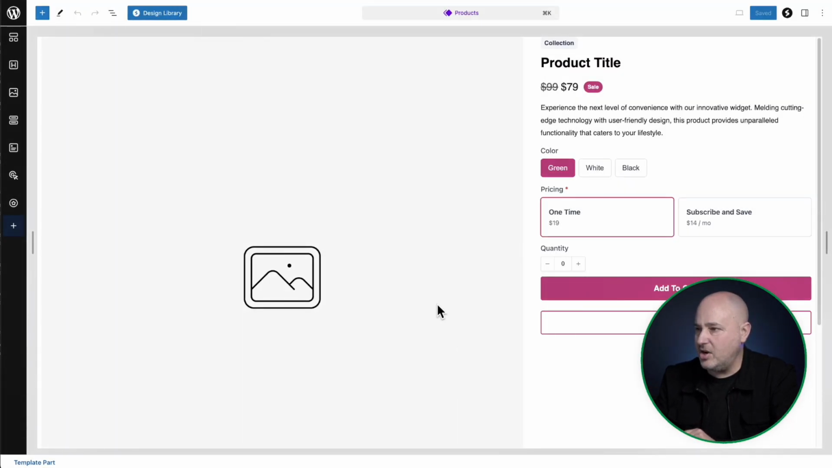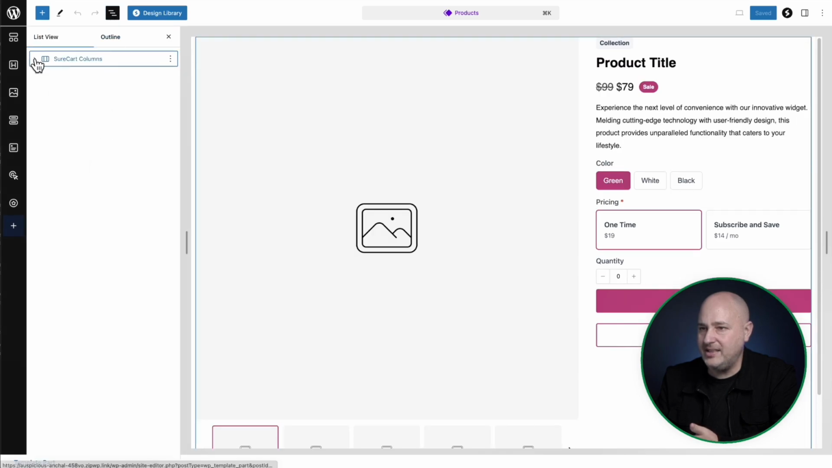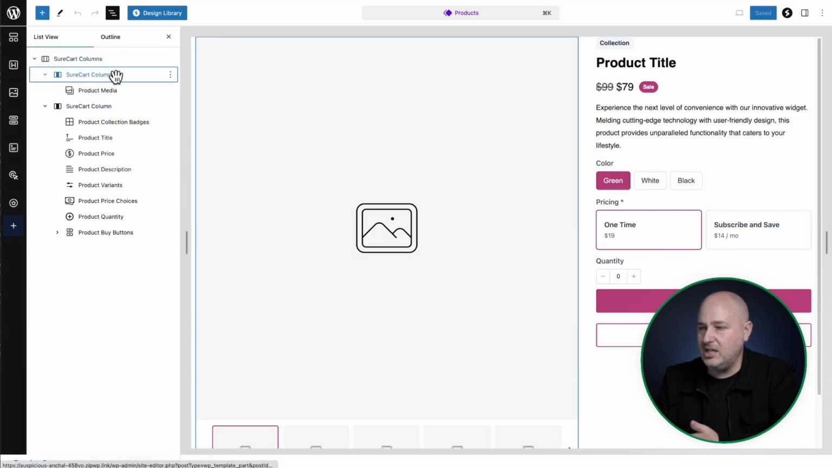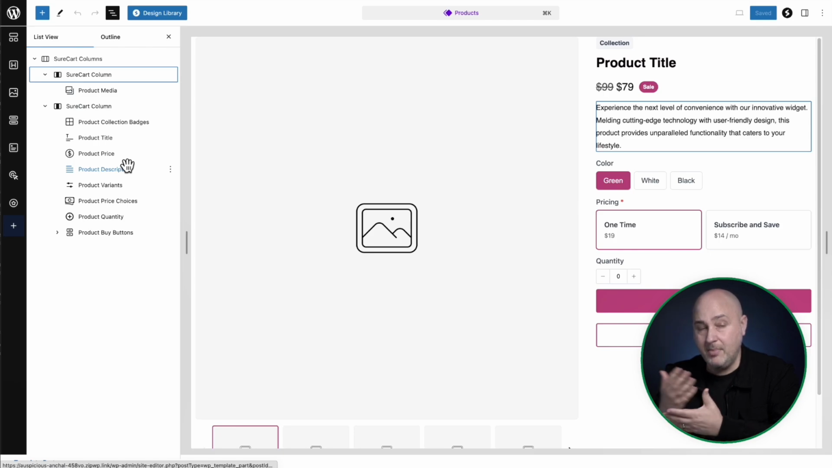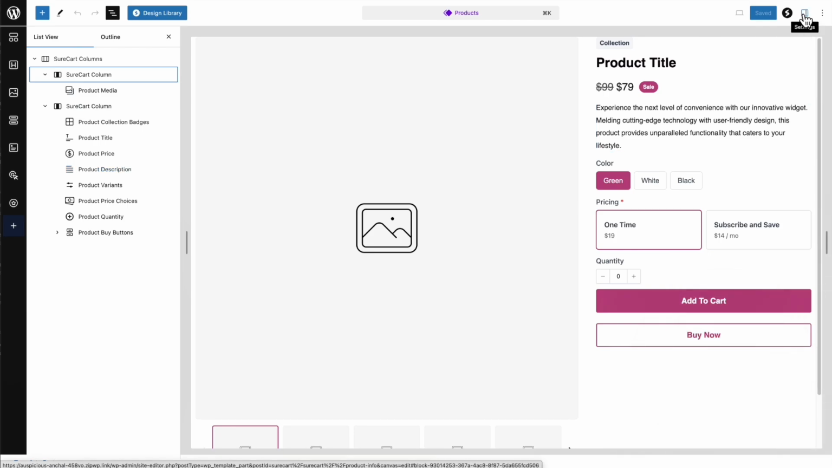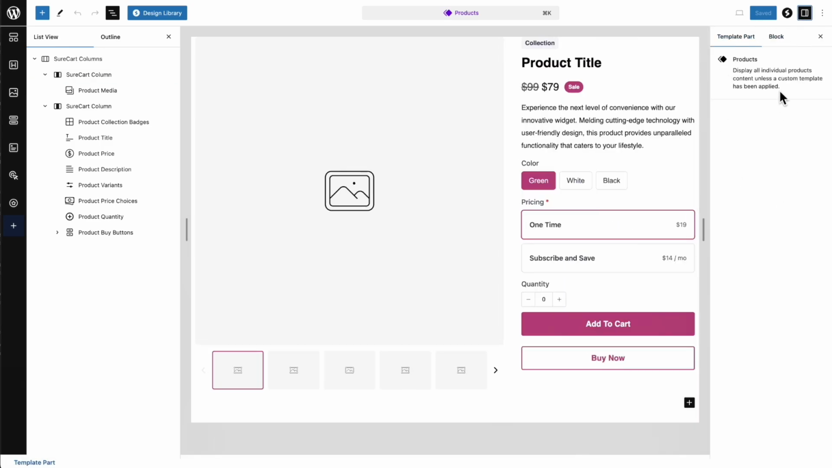So I'll click on Get Started, and then here it is. So this is using the WordPress block editor. I can click this icon right here to see the list view and expand this out. And this is going to be all the components that make up my product page. And when I click this icon over here in the top right, these are going to be the settings for each component.